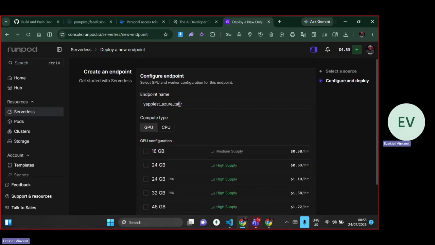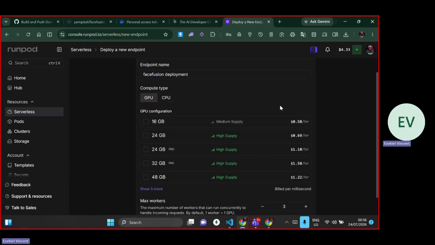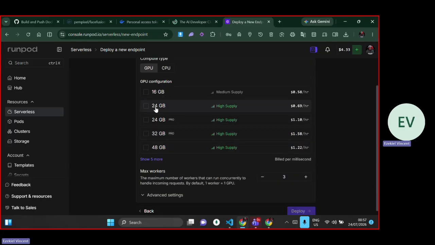So click on next. Now let us give our endpoint a name. Let's call it Face Fusion deployment. It's not quite funny. So Face Fusion deployment. Now, the GPU I'm using is this one.